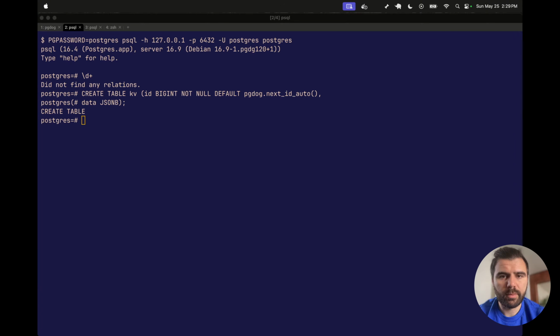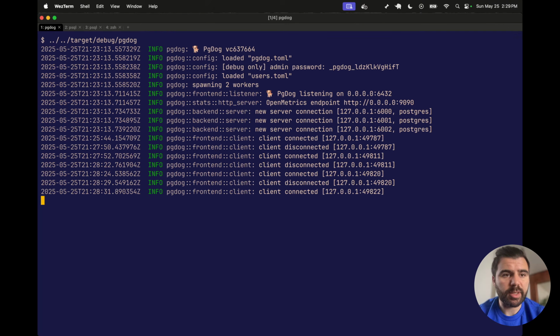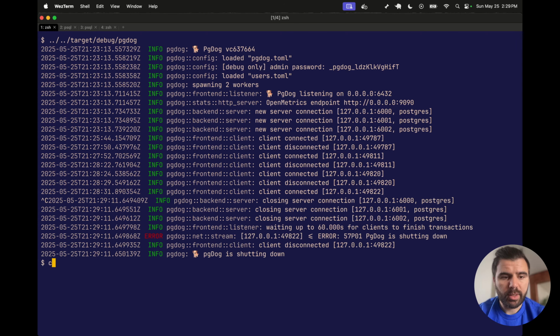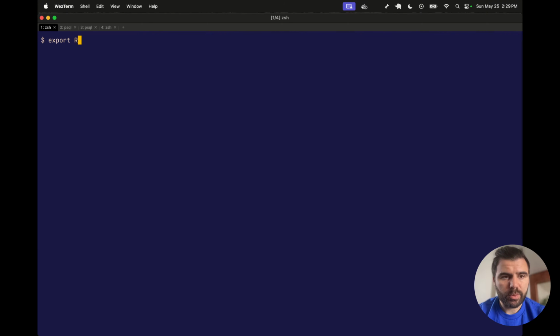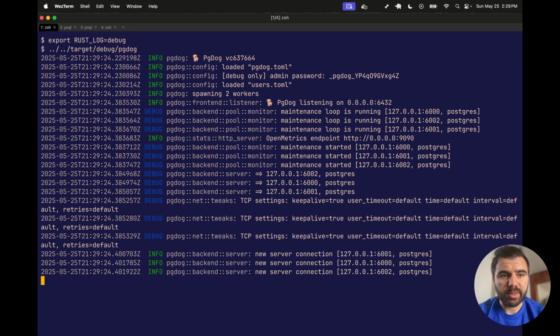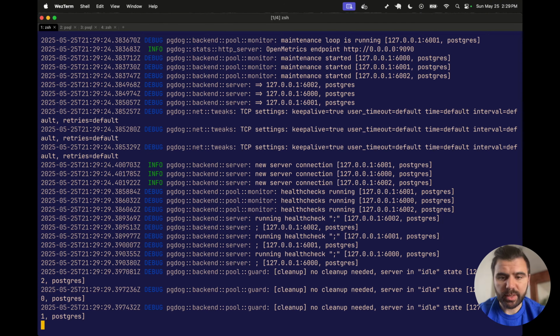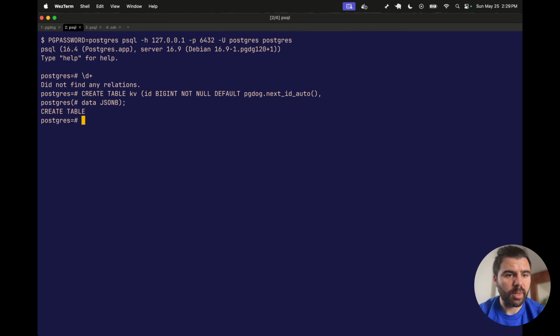Perfect. Before we keep going, I'm going to go ahead and enable debug logging in PgDog. And what this will do is it'll allow us to see what's happening underneath when we execute queries through PgDog. If you're just learning how PgDog works, this is a great way to understand its internal mechanisms. Perfect. So debug logging is on, and we are good to go. I'm going to go ahead and reconnect because I just restarted PgDog.